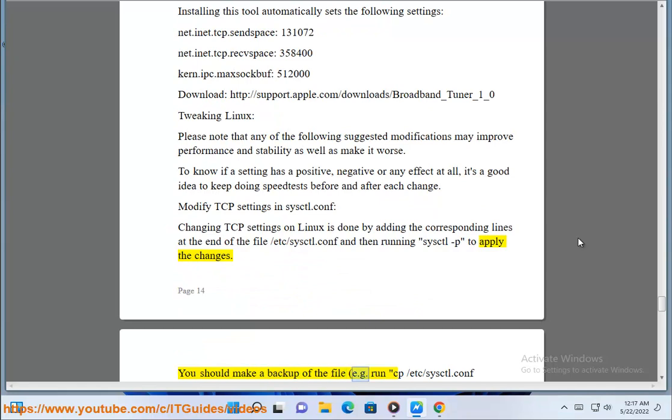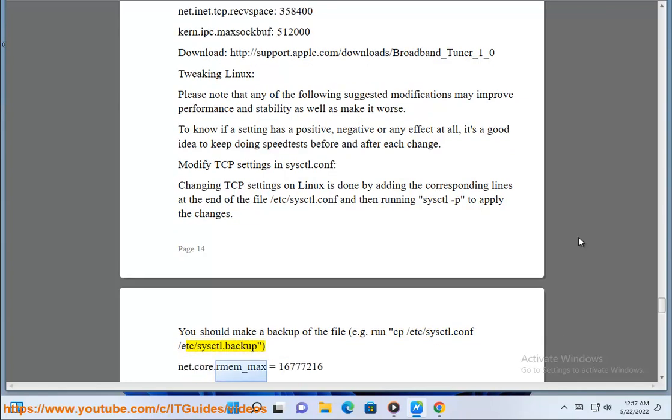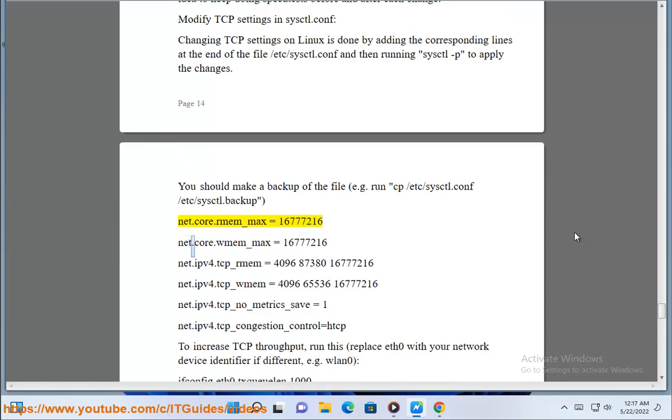You should make a backup of the file, e.g. run cp /etc/sysctl.conf /etc/sysctl.backup. net.core.rmem_max = 16777216, net.core.wmem_max = 16777216, net.ipv4.tcp_rmem = 4096 87380 16777216, net.ipv4.tcp_wmem = 4096 65536 16777216, net.ipv4.tcp_no_metrics_save = 1, net.ipv4.tcp_congestion_control = htcp.